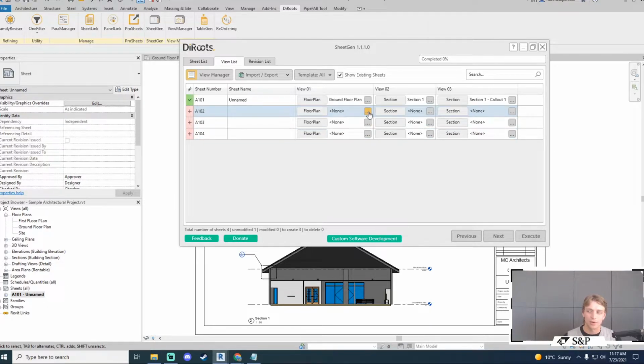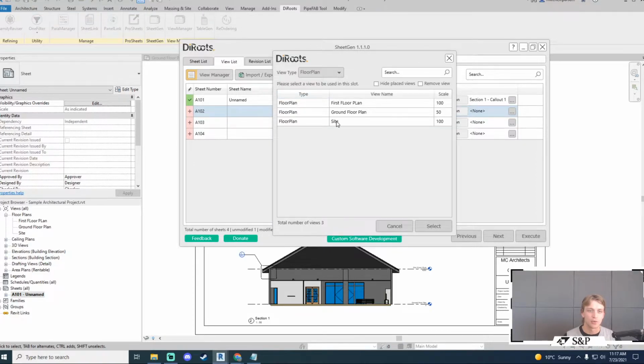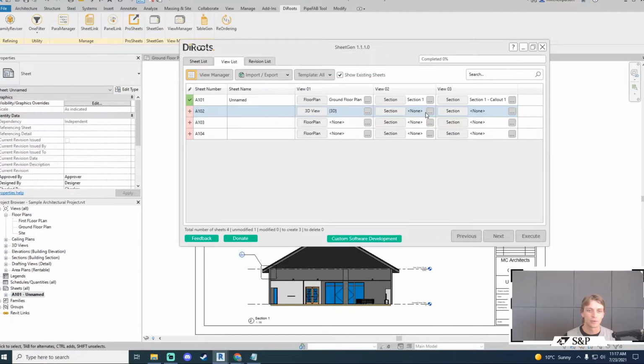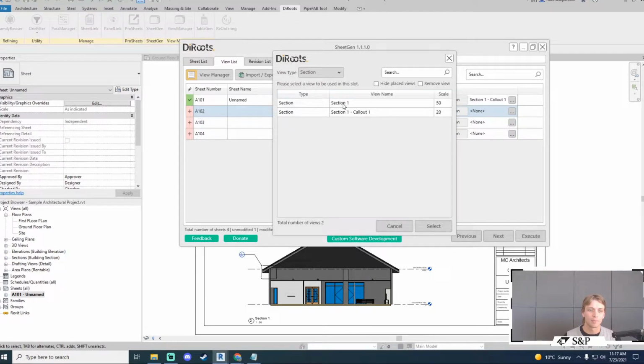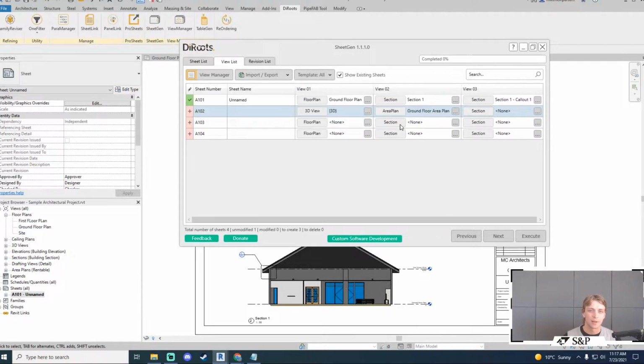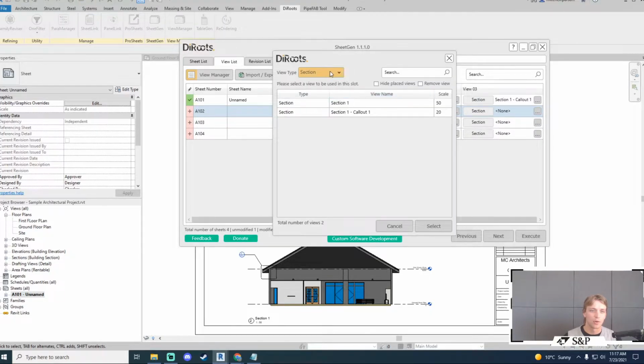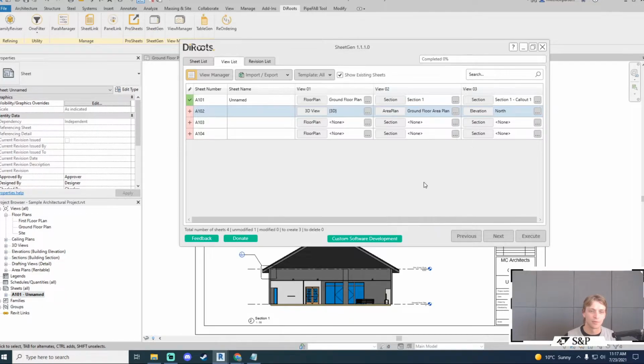So for example, I could click on the little ellipse. I could choose anything that I wanted to choose from here. In the floor plan type, I can change my view type to anything else that I would like. So I can do just a normal 3D view, for example. Then I can go and I can place, let's say, an area plan. And then finally, I will go and place an elevation view, for example.